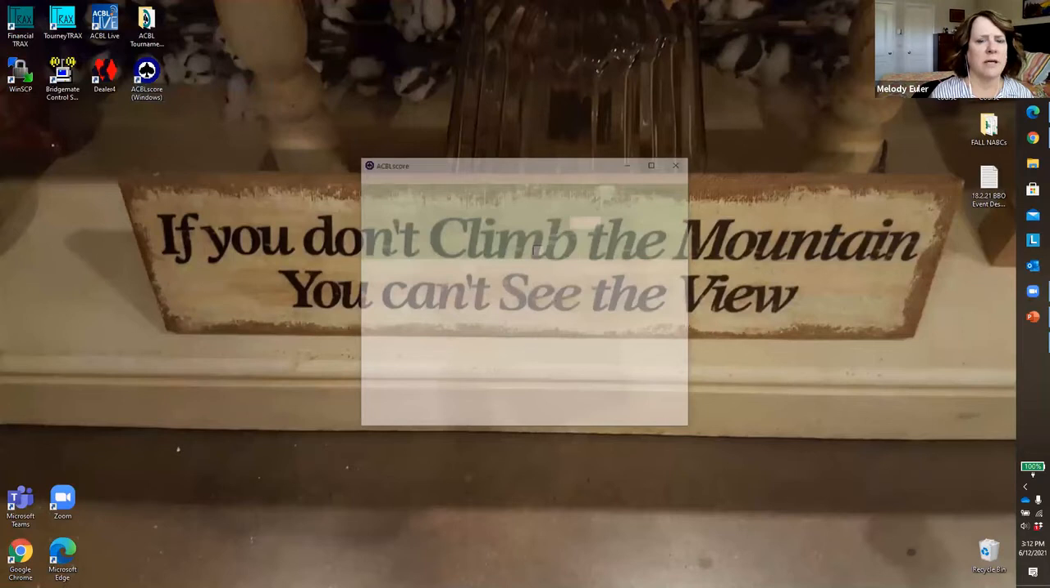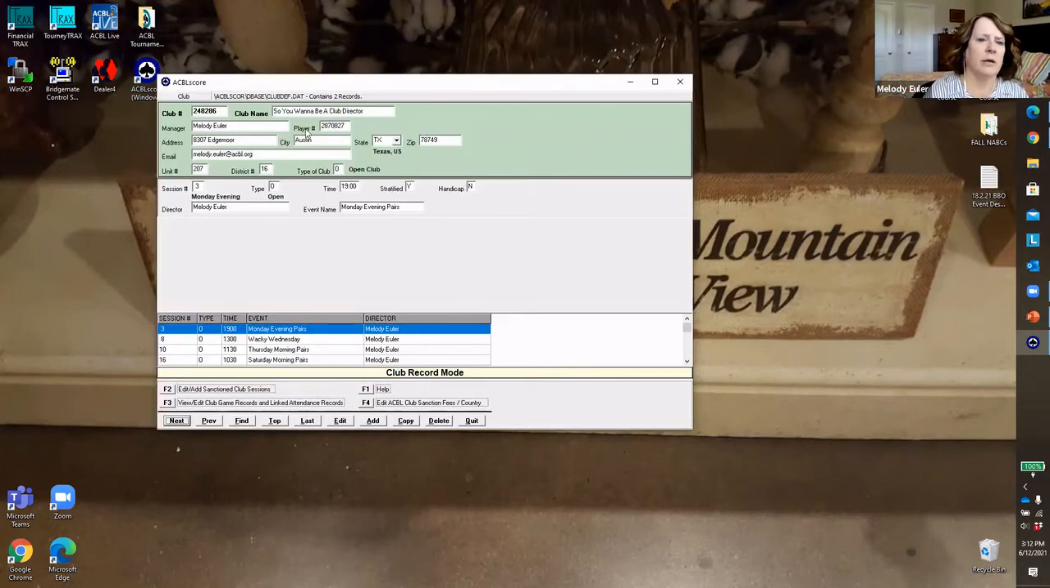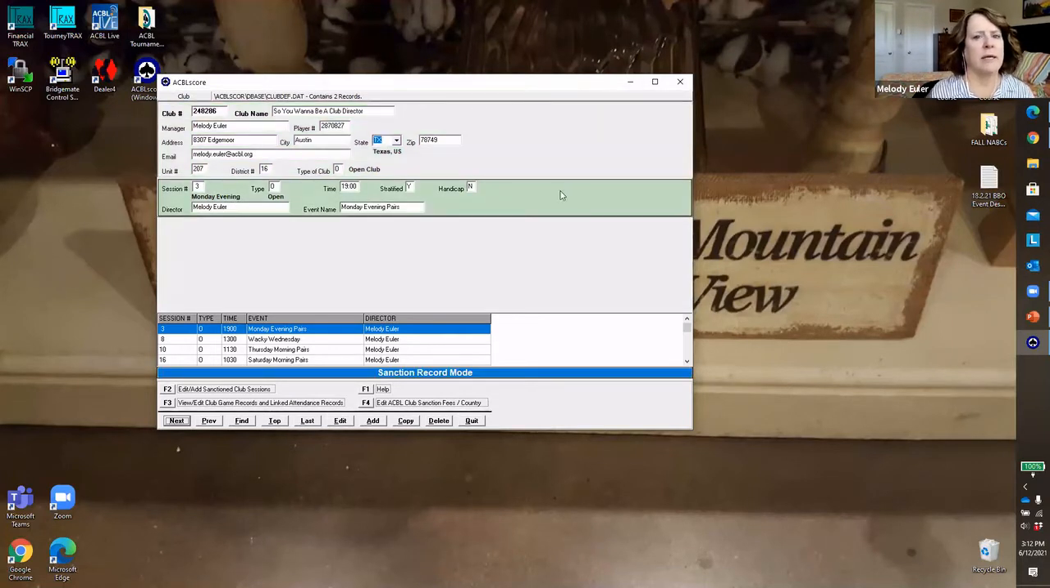Okay, so our club setup is, I can scroll arrow up and down. And so this is my little club that I usually use when I'm teaching. So you want to be a club director club. And so it has my sanction number here, my ACBL number, my information. And then if I F2, it's going to take me to where I have my sanctions, my scheduled sessions.